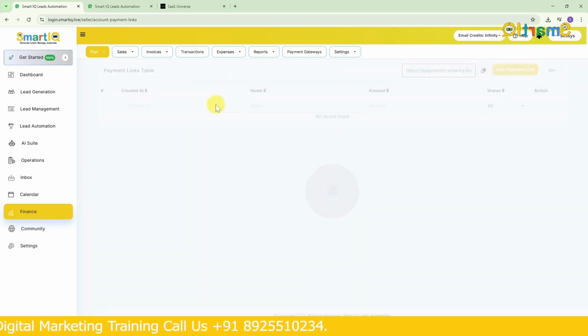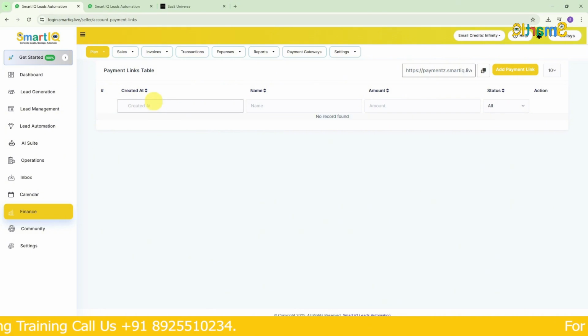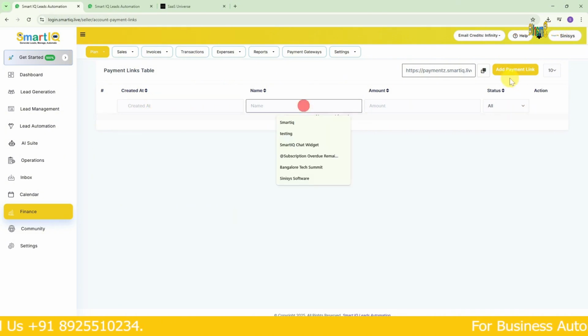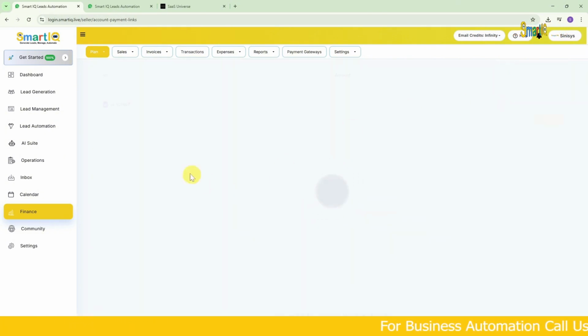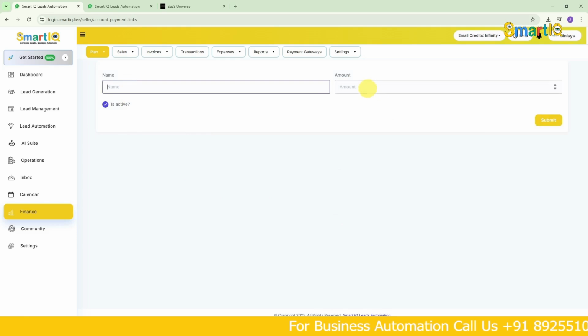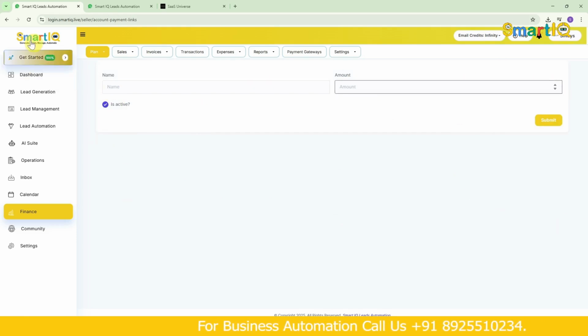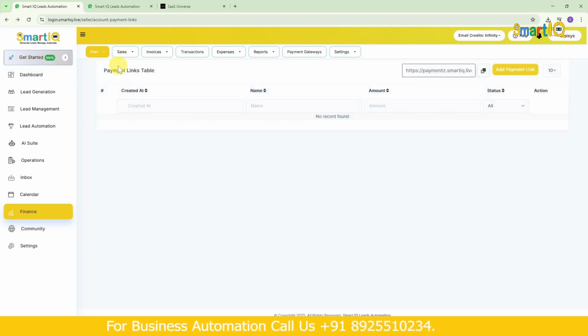Next, about the link. If we want to create a new payment link, we can add a new payment link, give it a name, enter the amount, and generate the link. Okay? So this is the link for payment. Each product will have this. This is the plan. I think you've understood the plan.